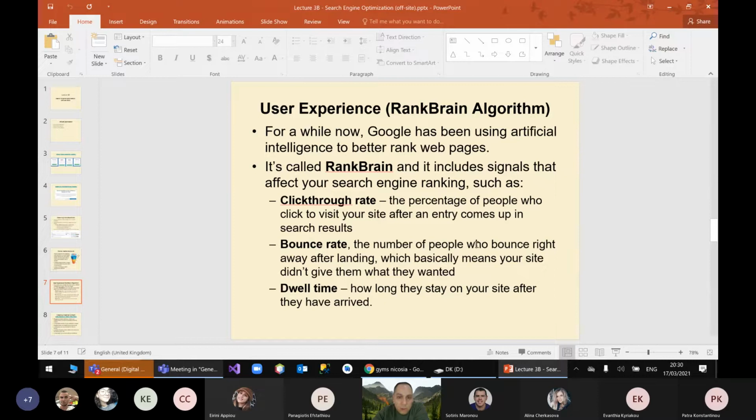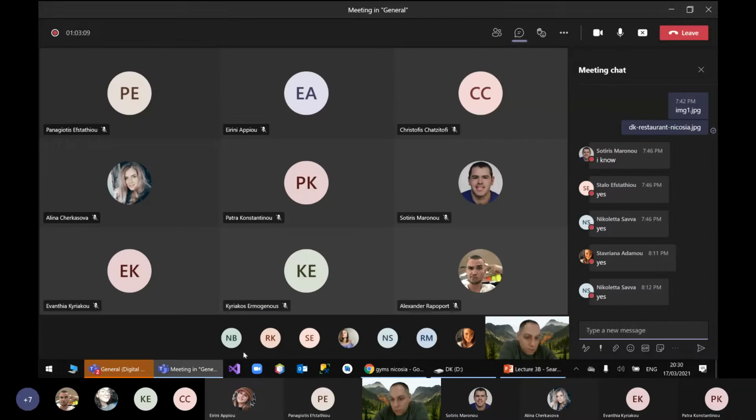So people who bounce right away after landing, which basically means your site didn't give them what they wanted. Once we go to Google Analytics, bounce rate is something that we need to keep track of on certain pages. I want to point out, bounce rate is not necessarily a bad thing. In some pages, we do want to have a high bounce rate.